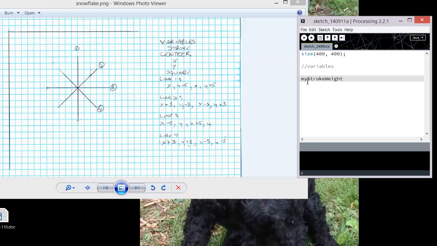And when I declare a variable, I have to say what kind of variable it is. In other words, what is it going to hold? This is going to hold an integer. And I'm going to set my stroke weight equal to 2 so that my stroke will be 2 pixels.